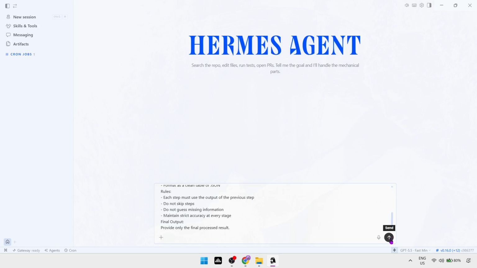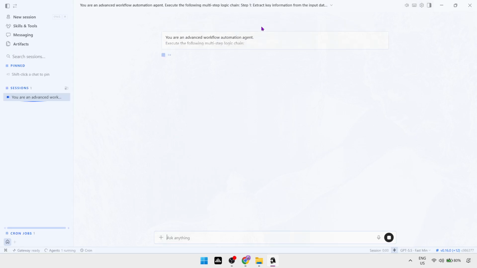You can also add rules for validation, such as checking for missing data, cleaning inputs, or refining results before moving to the next step. Once you submit the prompt, Hermes will automatically run the multi-step chain and process the task sequentially. And that's it.